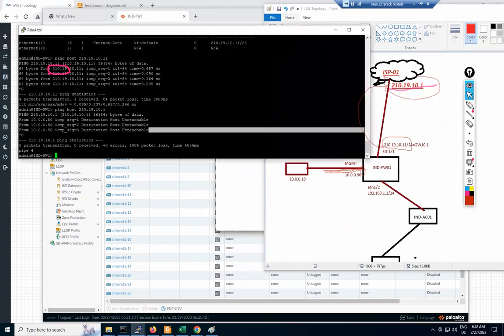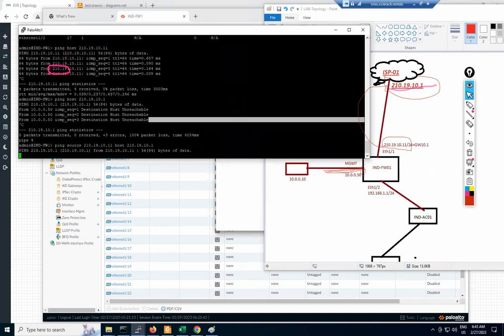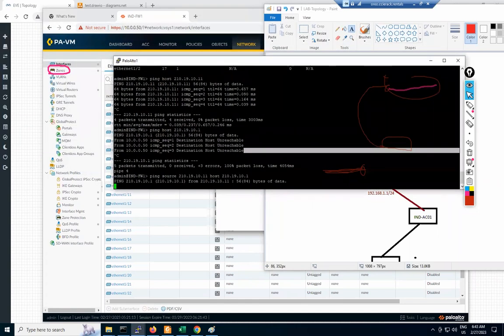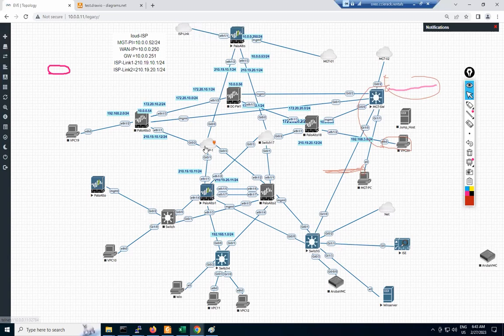So guys, let's check where the fault is. Now how do we generate the request with the source? For that, ping source 210.19.10.11 and host 210.19.10.1. Let's see. Bad luck, guys. We are not getting the reply. So now we have to check why we are not getting a reply.